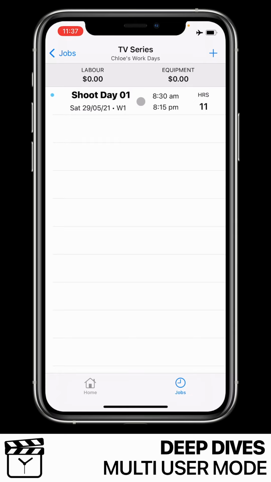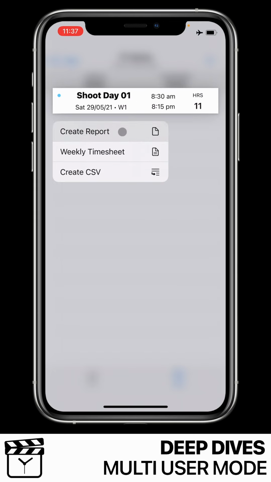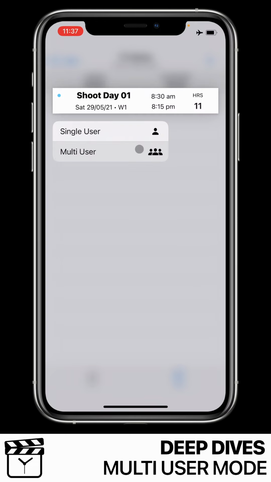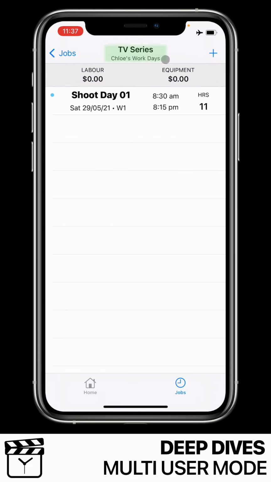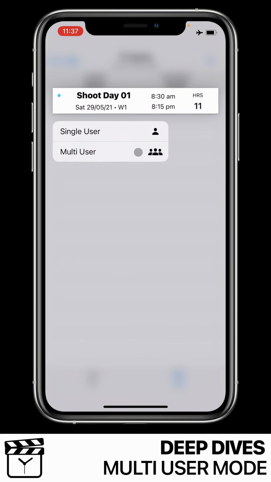CrewCall lets you create timesheets and generate reports for the entire department very quickly. Tap and hold on a workday, then select Weekly Timesheet. If you select Single User, a weekly timesheet for the current user will be created. If you select Multi-User, a timesheet for every crew member that worked that week will be created. If you want to learn more about exporting timesheets, be sure to check out the Timesheet Deep Dive.